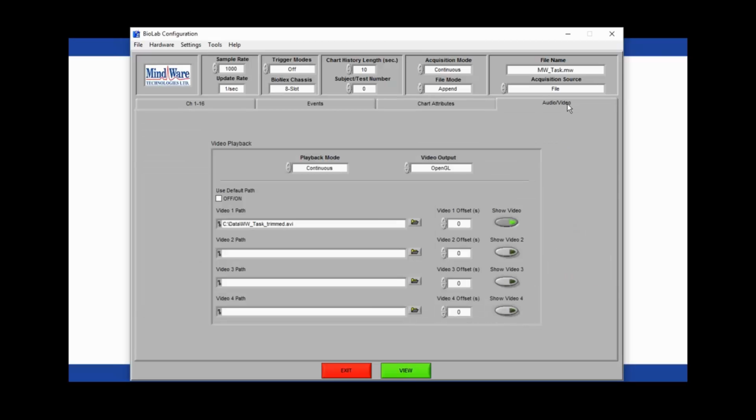Now, the most significant change is the audio-video tab, because we're no longer mapping video sources. We're now choosing files that we want to view that video along with the physiology. And if you've acquired your data using BioLab, whether it's through a MindWare video encoder or through Notice Media Recorder, it's going to automatically find those files because they're named appropriately. As long as they're stored in the same directory and acquired with BioLab, they're going to show up here.